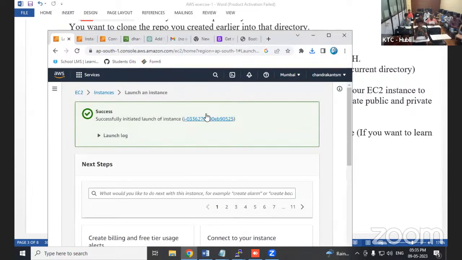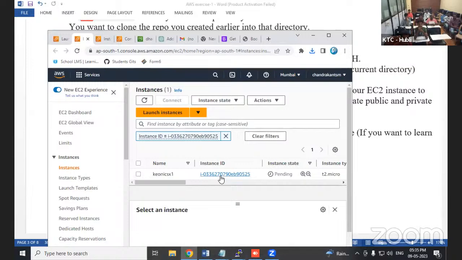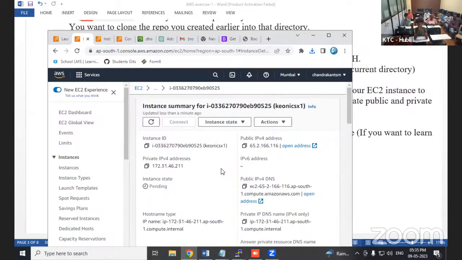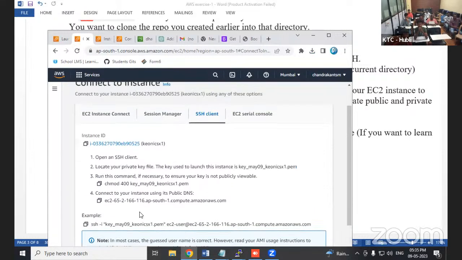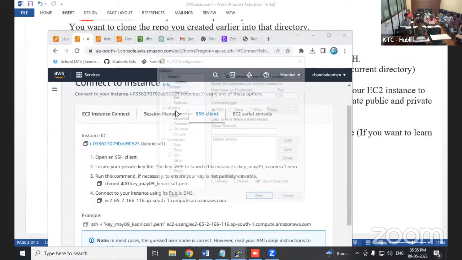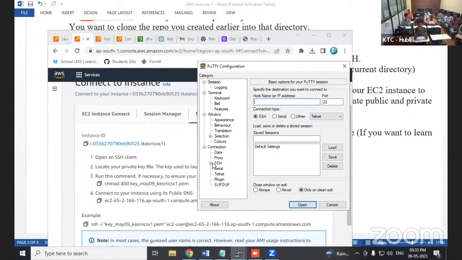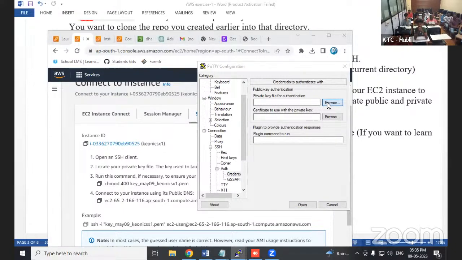After launching, we will copy the ID, ma'am. This will take some time. We'll refresh it. Now the instance is running, ma'am. So we will connect to it. After connecting, we'll copy that key pair. We'll open PuTTY, ma'am. In PuTTY, we'll select SSH. In SSH, we'll go to authentication and credentials. After credentials, we'll fill in the path, ma'am.